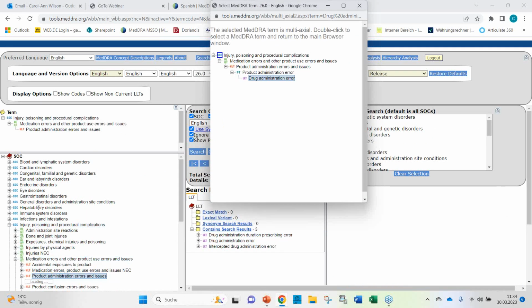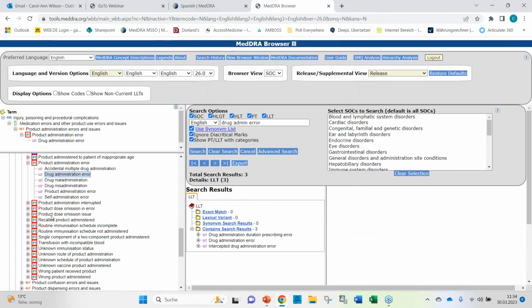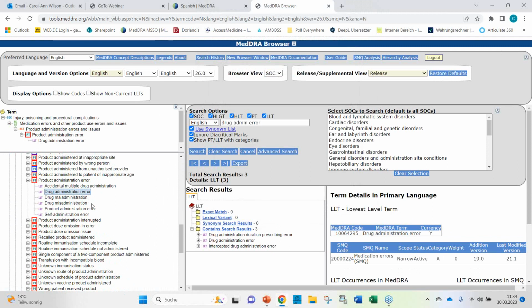And if I go to the browser, here we are, product administration error. So we saw that we didn't find any more specific term that would capture the fact that the drug was finally administered, plus the specifics of the error, that it was for an unapproved indication. So here split coding would be necessary.